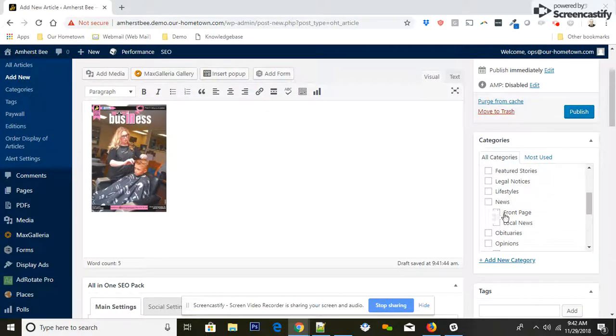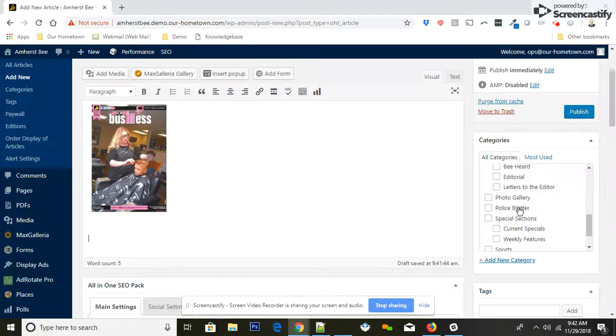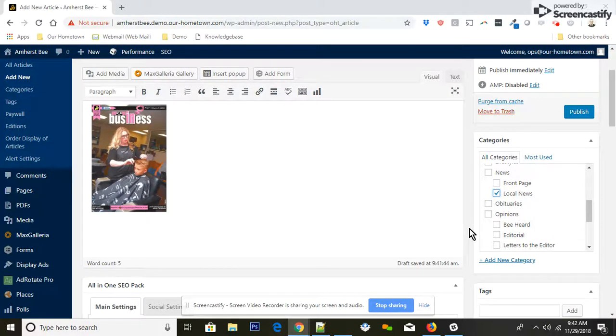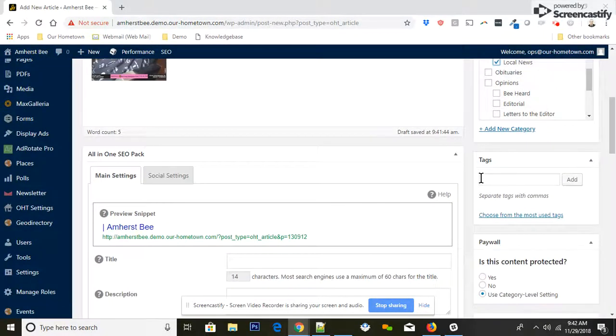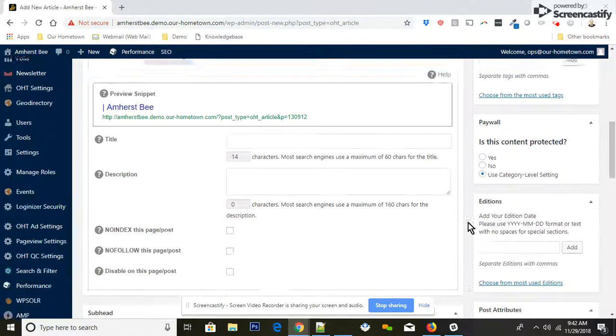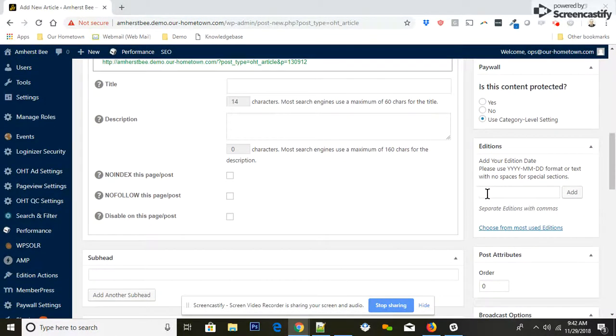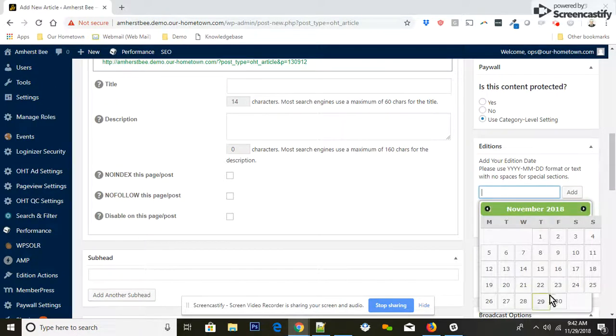You've also got to give it a category. Otherwise, it won't know where you want it to appear on the home page, so it won't appear at all. So let's put it in the local news category. That's where we said we wanted it. Tags are not necessary, but you could add them for ongoing topics. And then the editions, you just choose from the calendar date.